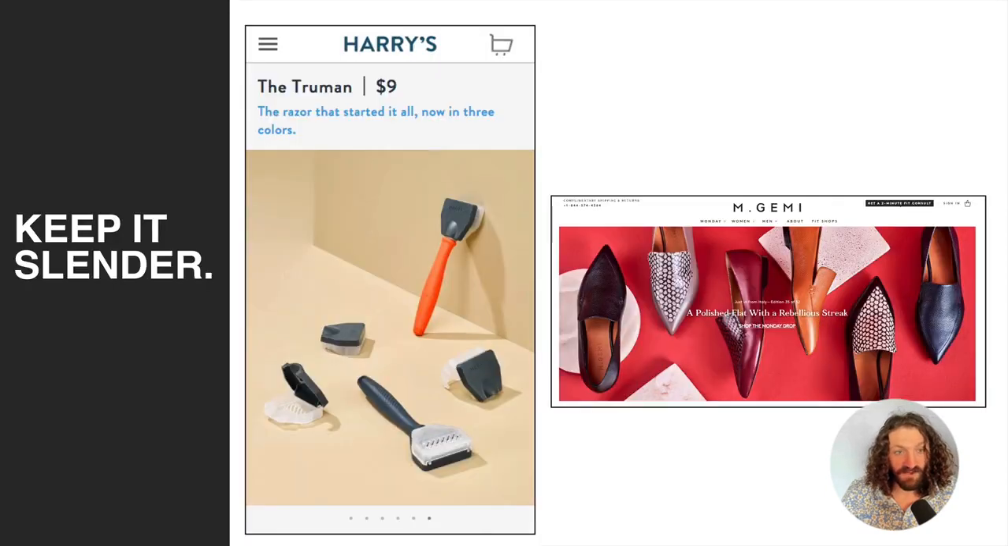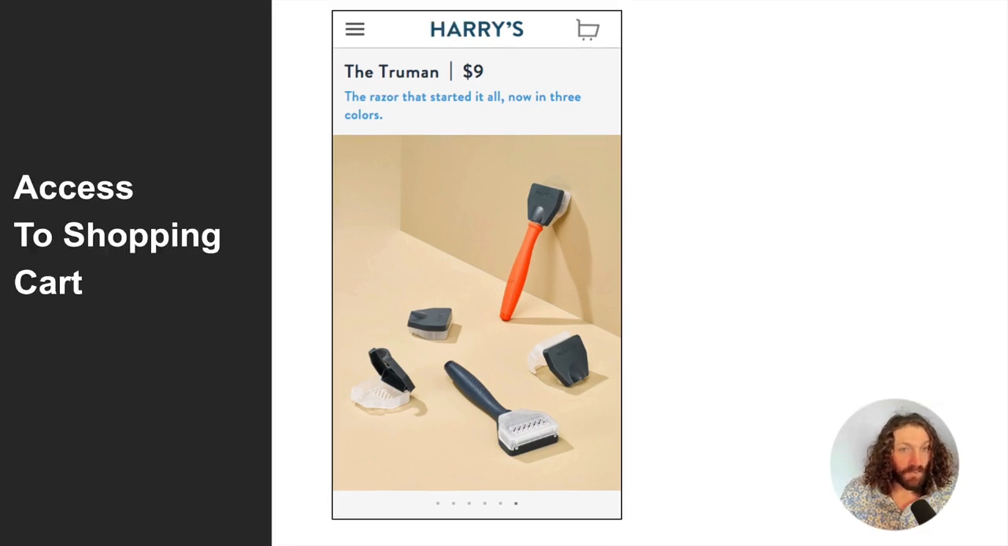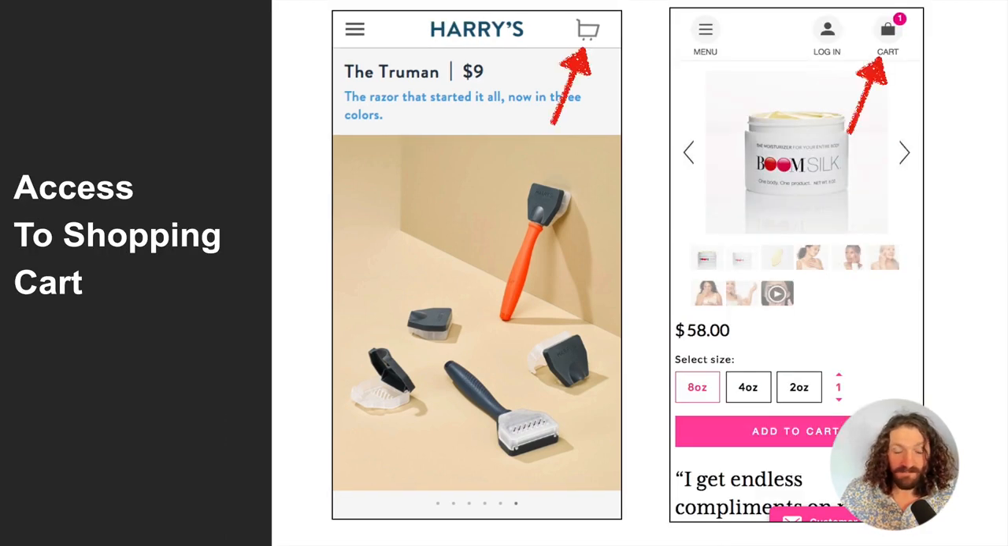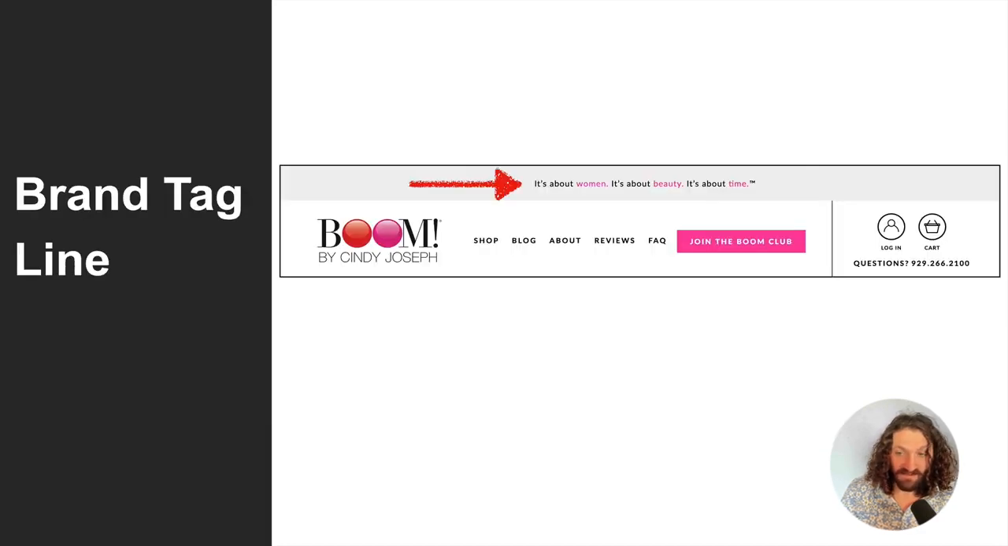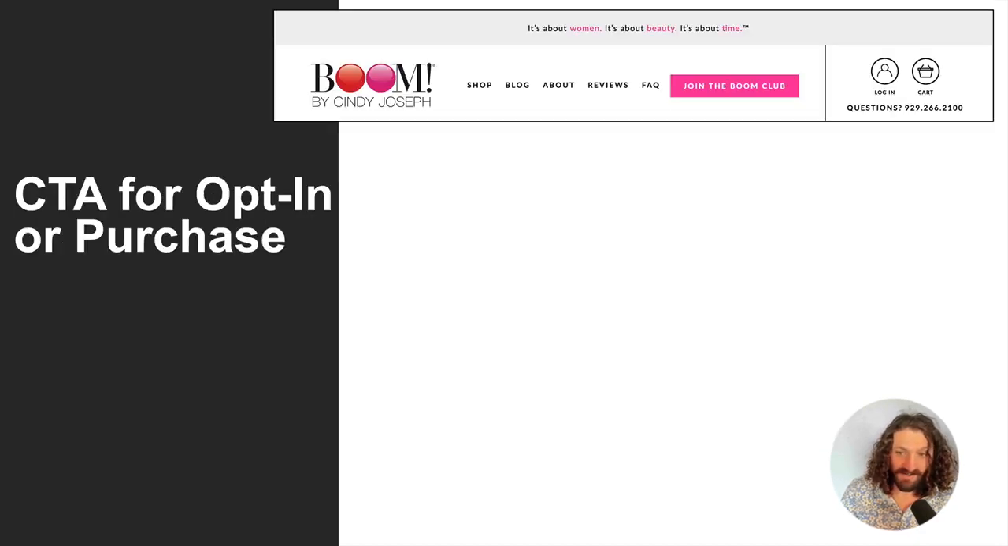Some tips for your header. Keep it real slender. You don't want the header to take up more than 10% of the screen real estate on mobile, and more than 15 to 20% on desktop. You want access to the shopping cart in the header, so it's easy to get to the cart from the header. You want your brand tagline. I really like to reaffirm my brand identity in the header.